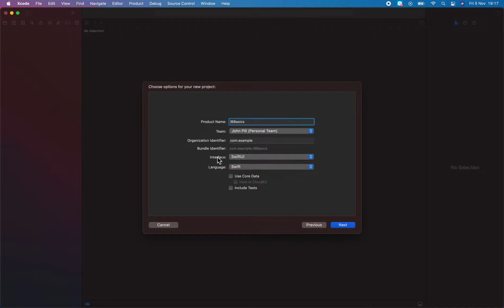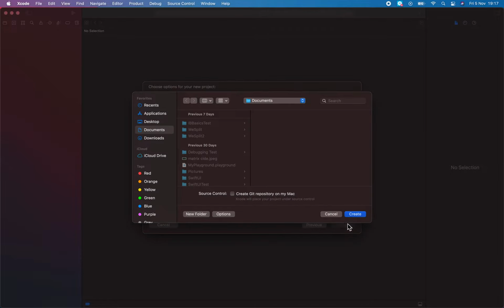We want to make sure that the interface, few people got this wrong, is storyboards, not SwiftUI. So SwiftUI is Apple's new language to programmatically create your interface. It's really fun, but I would suggest learning storyboards first, and then maybe come to SwiftUI a bit later on when you understand how apps are structured. Language, obviously Swift. We don't want this ticked, so I hit next.